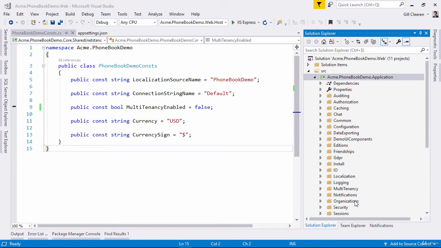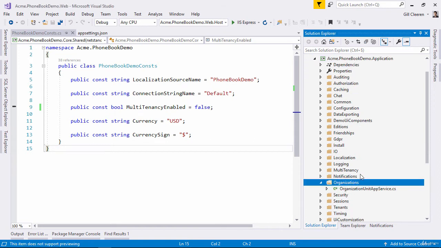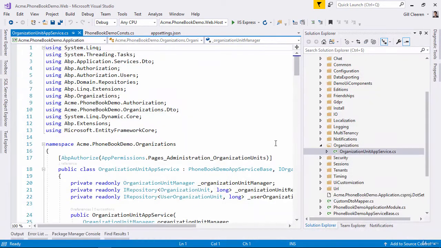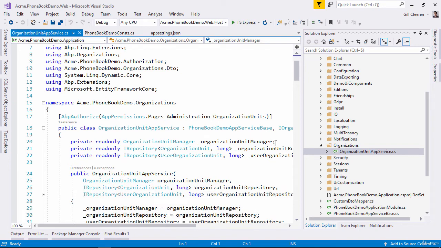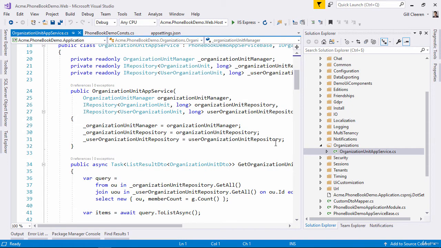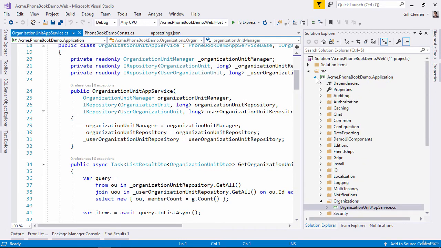For example, when I open organizations, we'll find organization unit app service. That's a class that will expose specific functionality regarding organization units. We'll take a look at app services later on, and we'll also need to build an application service ourselves.